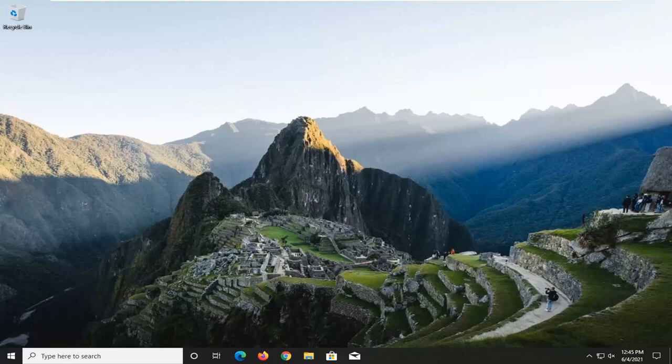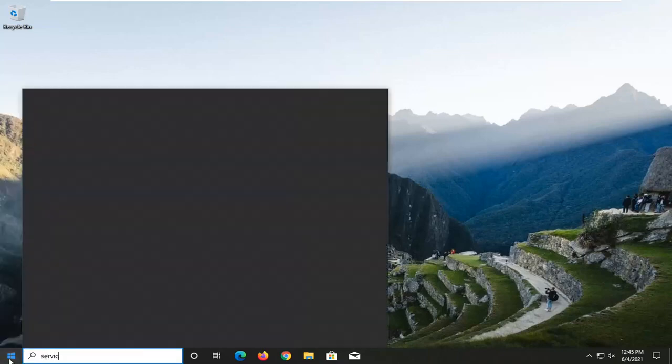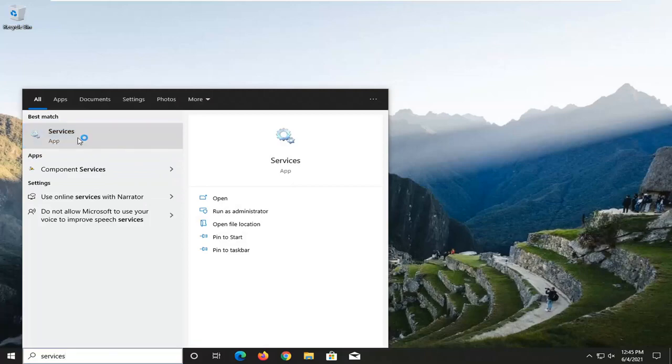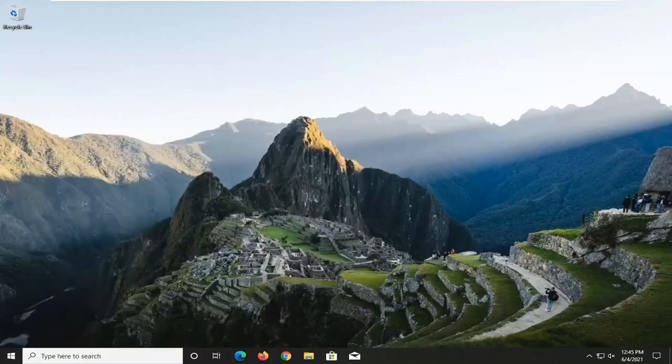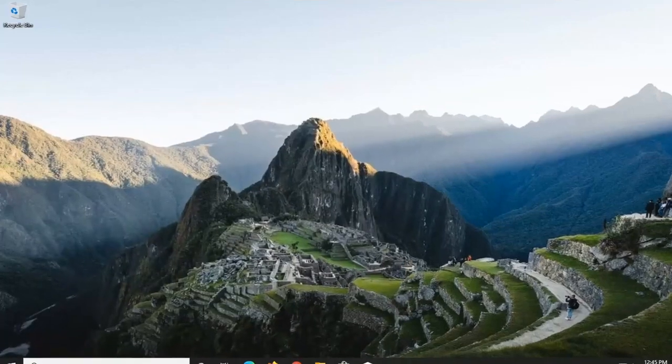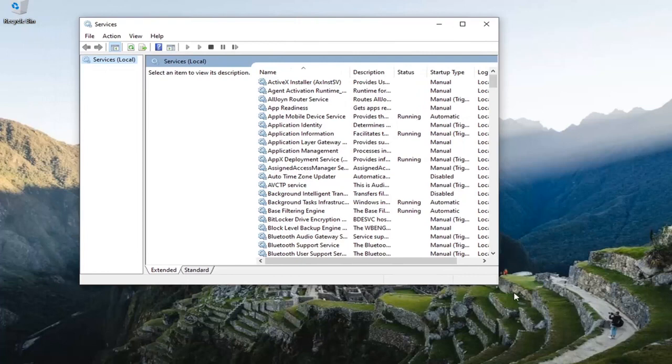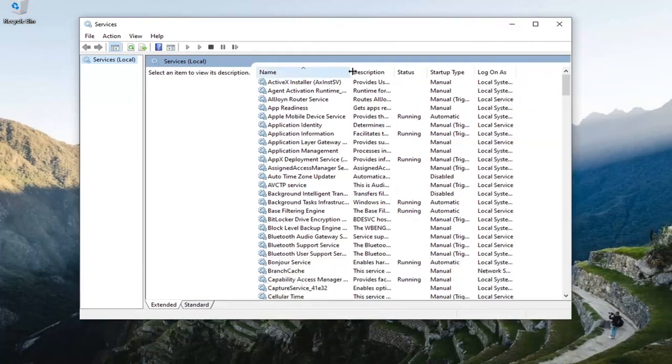So we're going to start off by opening the Start menu, type in Services. Best result should come back with Services listed right above App. Go ahead and left click on that. I'm going to make this page a little wider here.